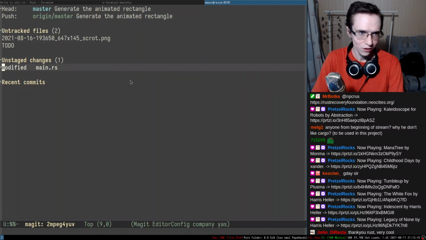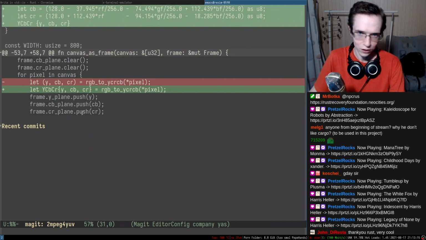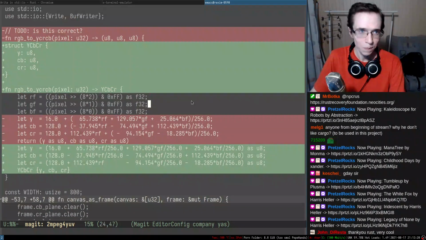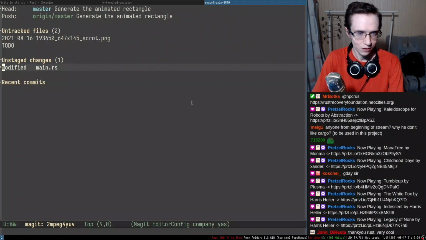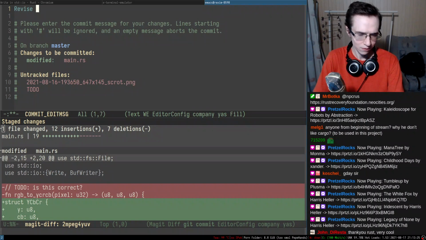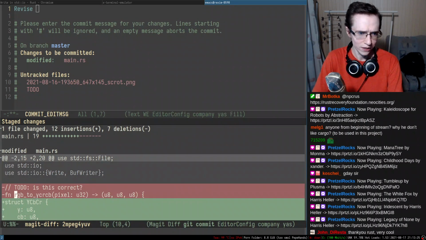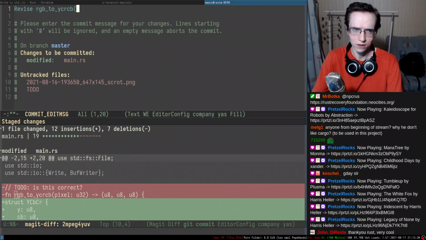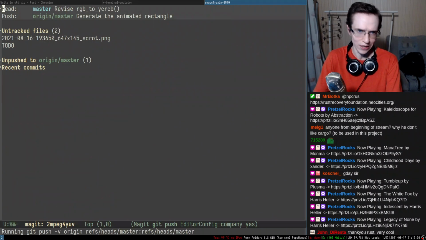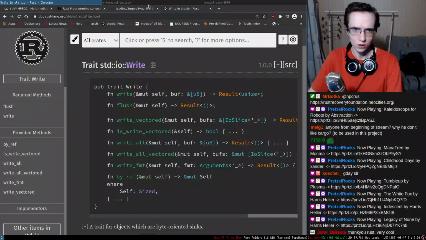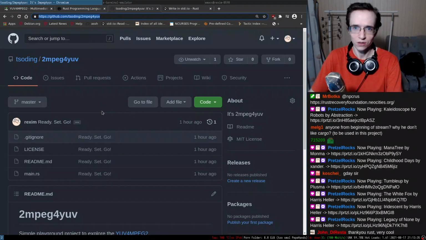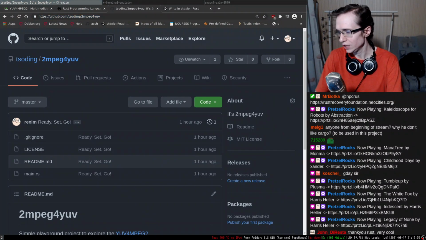Right, so let's take a look at this code. This is the modification that we've done, just in case. So what I'm gonna do, I'm gonna say revise RGB to YCRCB. Right. So this is basically what we did. We revised this entire thing. And if you wanna get the source code of this thing that we're developing in here, you can find this thing in here, right?